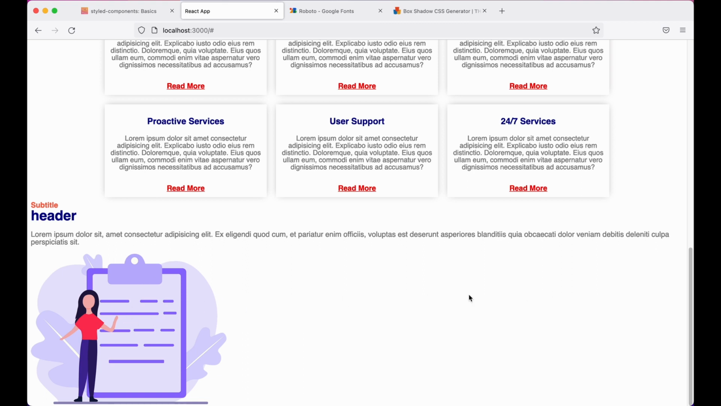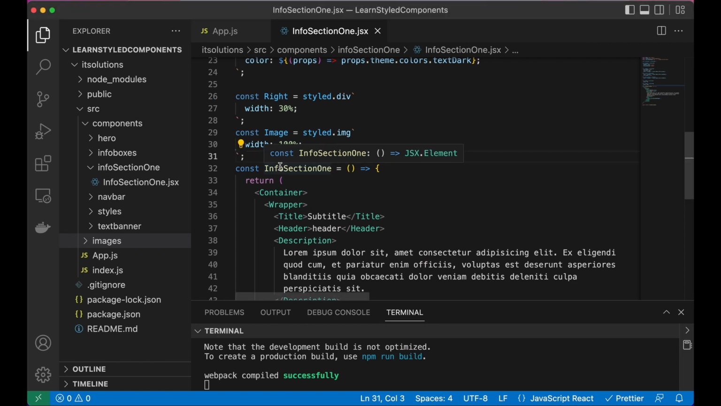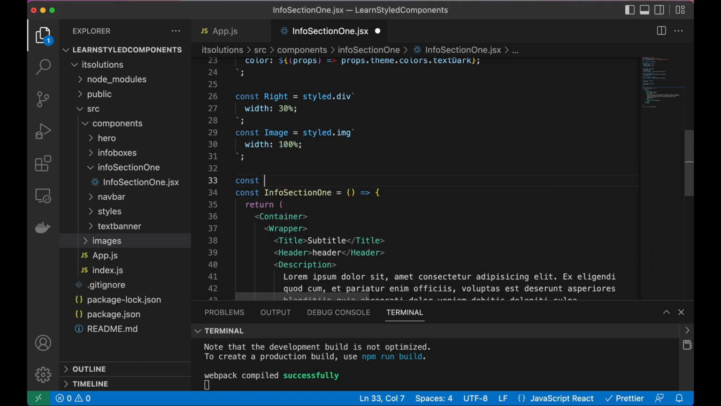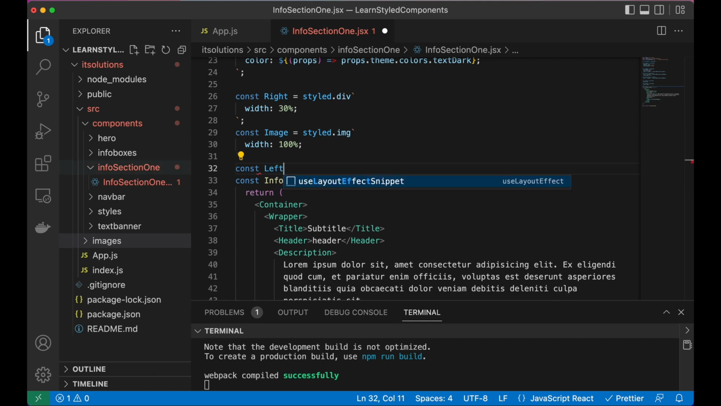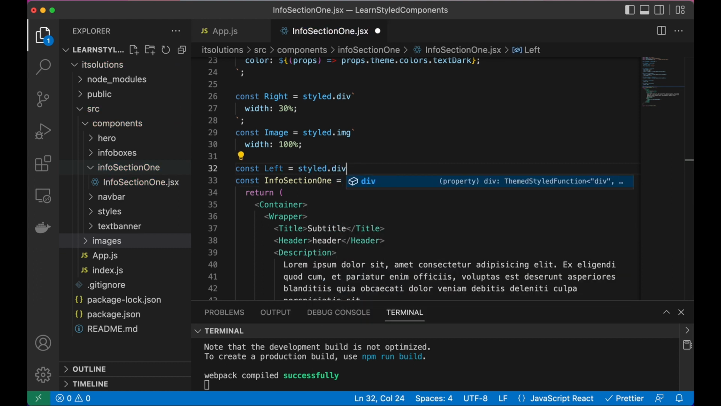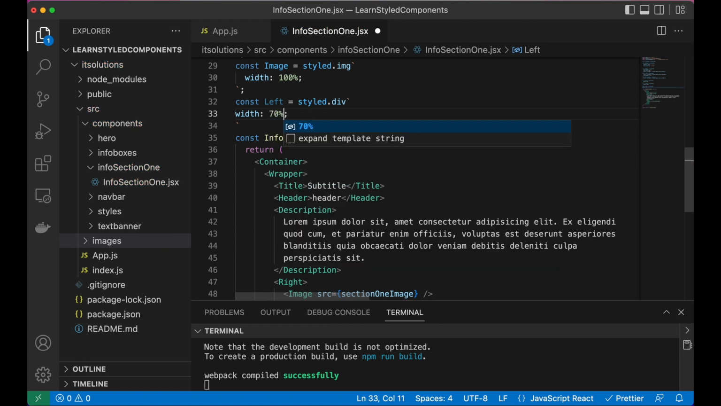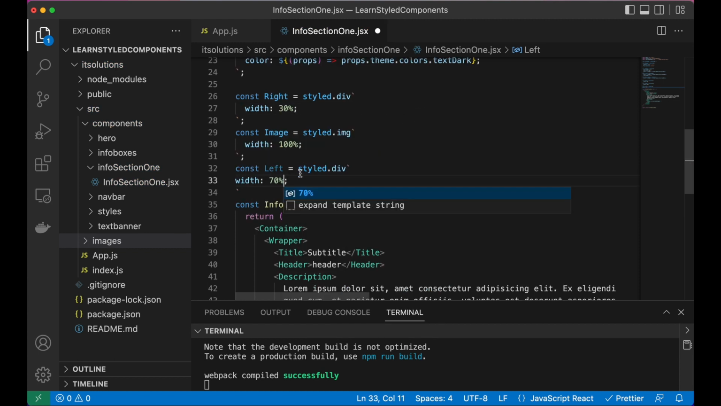We want to show them horizontally, so as a flex. So that's why let me create one more box for this text here. So inside my section, I'll go ahead and create another const, and this will be our left, so const left, and it will be styled dot div, and here we'll be using the rest of the width which we have. So the width of this will be 70%, because 30% of the width we are using for the right here.